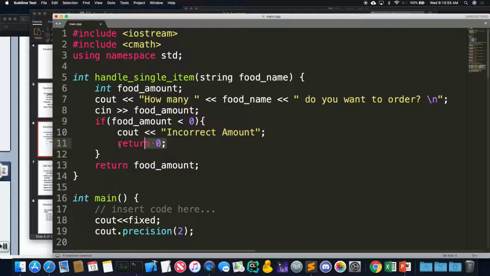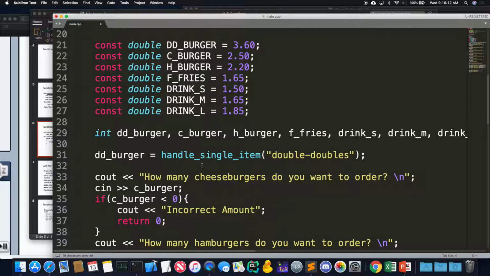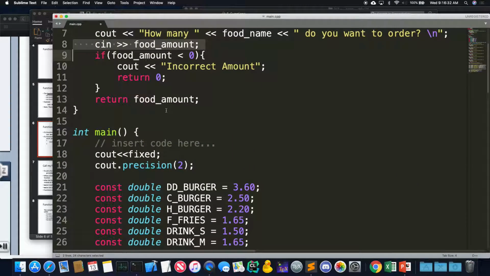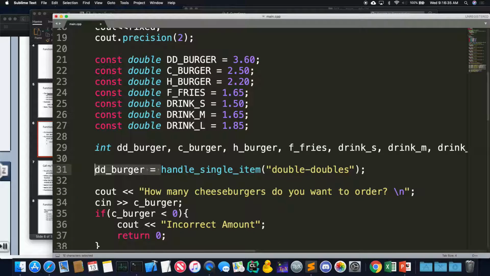No. And actually there's an error here. We'll get to that in a second. So then 42 is returned from the handle single item function. What happens now? 42 is returned. Where does execution restart from? Back in the main function. And where in the main function? Where I left off, which is precisely right here. So this handle single item function has the value 42 to be assigned to something, which is DD Burger in this case.